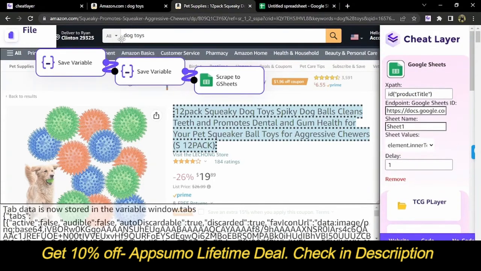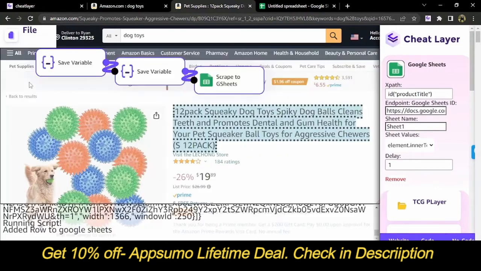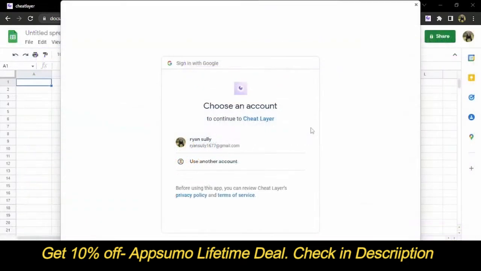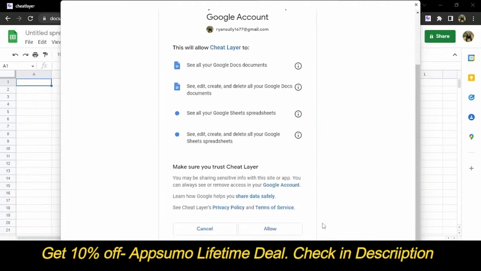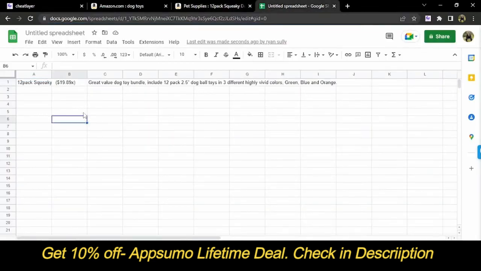So now we can run this automation. We'll do a file run, and if this is your first time doing this, you will be prompted to sign into your Google account and allow cheatlayer access to your Google account. And here's the Google sign in. So I'll select my Google account, and all we have to do is allow cheatlayer access to edit our Google Sheets. So now we can see in our console output that we have run the script and added a row to Google Sheets. And over here in our Google Sheet, we can see this information.